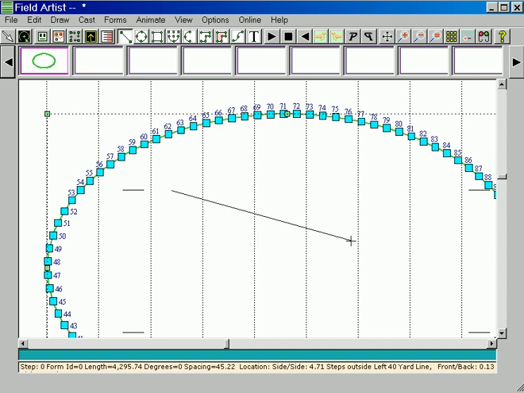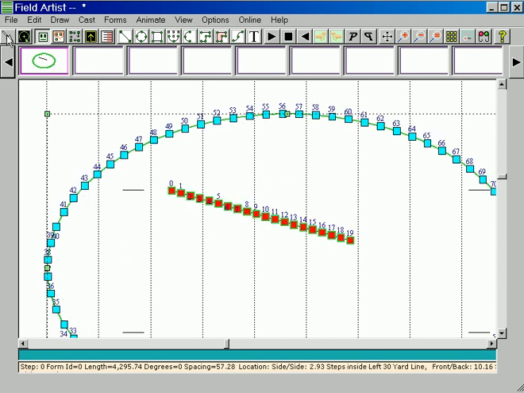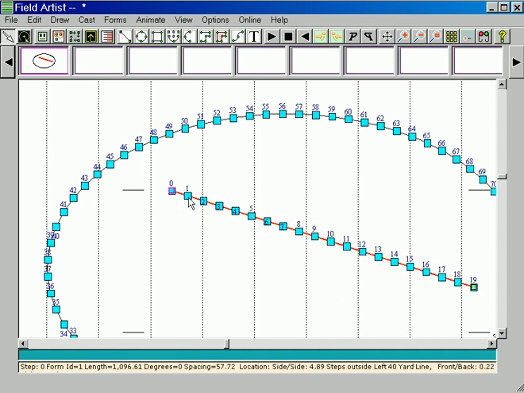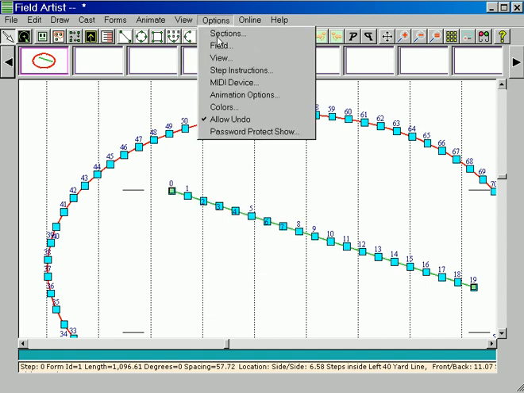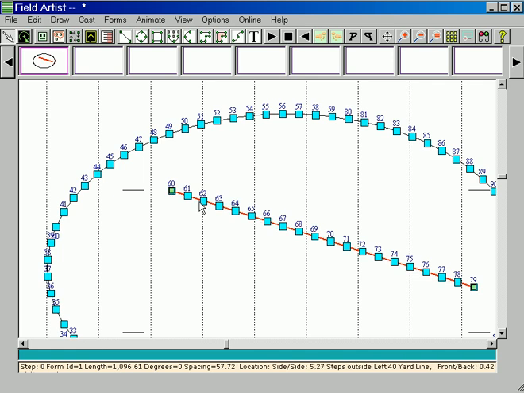So if we drew a line form here, take our cast pointer, you select some casts, drag them onto this form. You see how they're in a certain order here. And you click on the open area to deselect. You take your form tool to drag this form wider. You can see 0, 1, 2, 3. This is the order of the people on the form. If you wanted to show their ID number, this is their ID number. The ID number is assigned by Field Artist, and it's unique for every cast member.